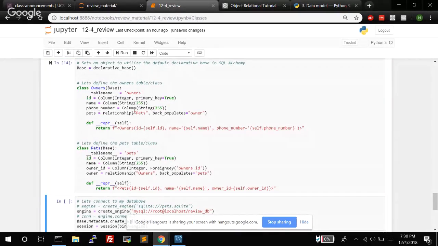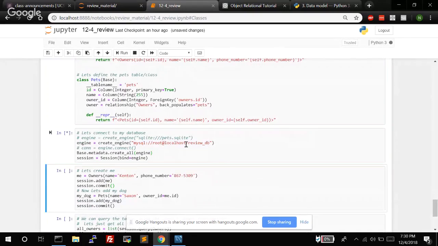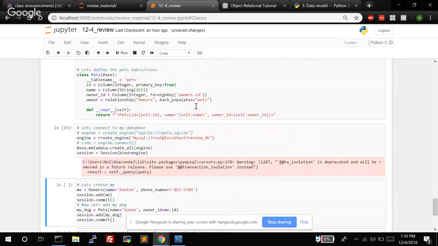So let's just define those classes. This is me connecting to my local database and doing some setup. And now we need to populate some data.